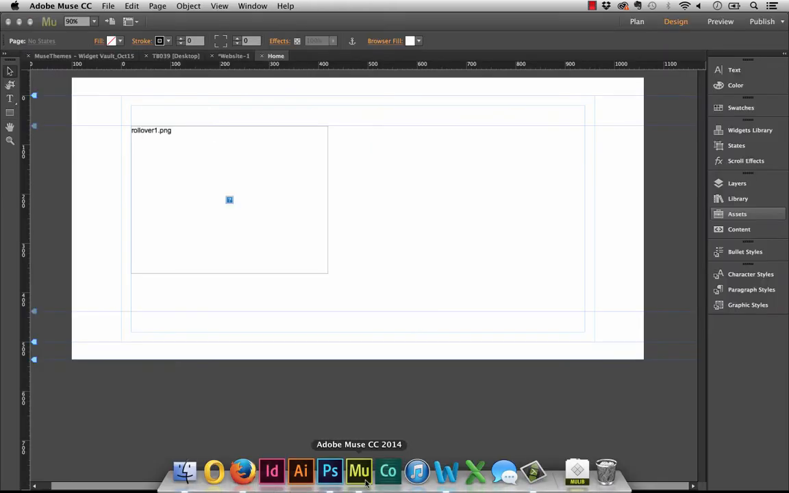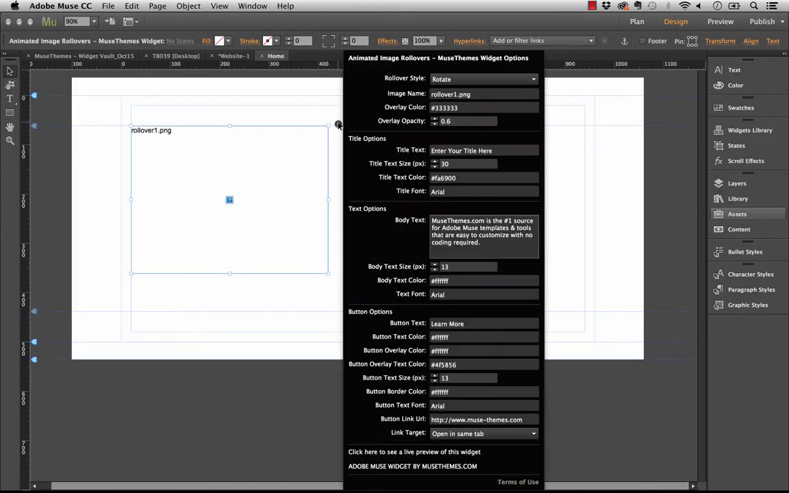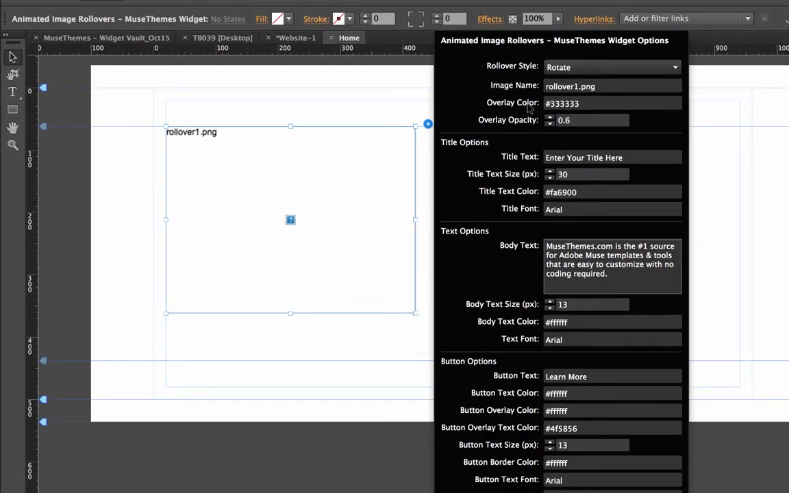Let's go ahead and style this widget a little bit more. We've got the overlay color, which is the background color. Right now this is set to a gray, and we could set this to something like black. Then we've got the overlay opacity. This is of course a percentage. Right now we have 60%, but we could go up to 0.8, which would be about 80%.